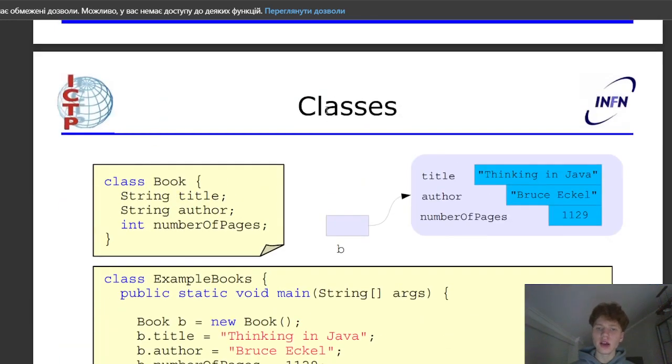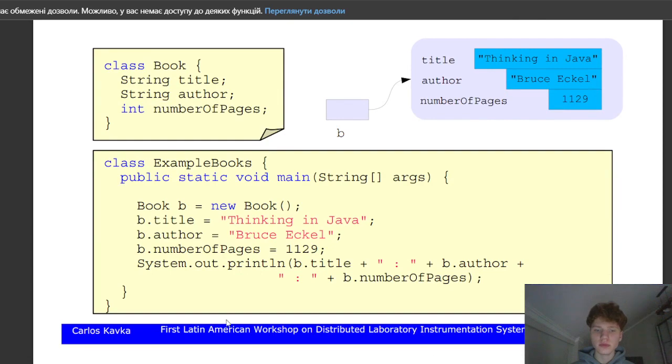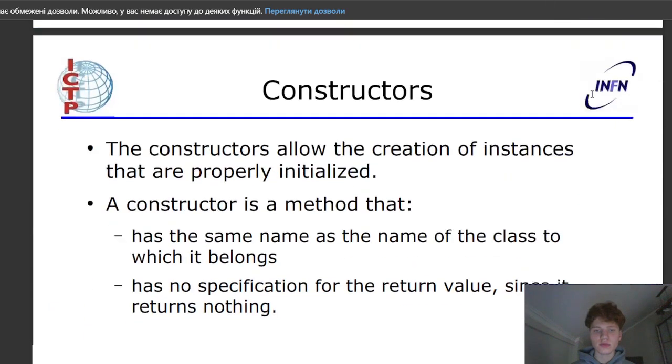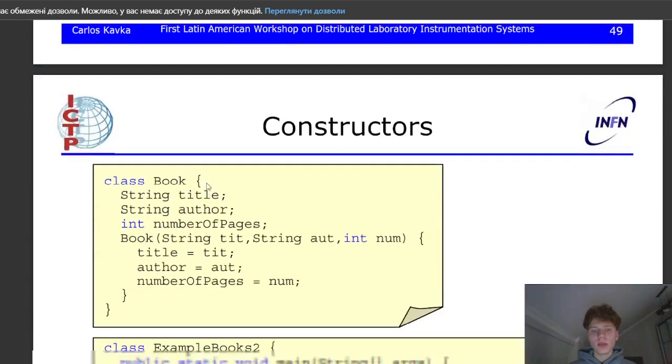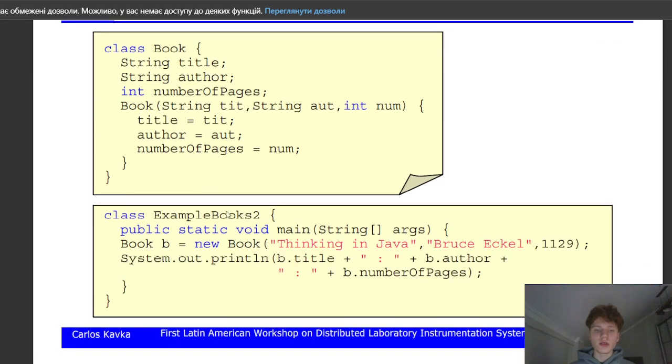This is an example for classes. Constructors. Constructors allow the creation of instances that are properly initialized. A constructor is a method that has the same name as the class to which it belongs, and has no specification for the return value, since it returns nothing. Constructors example.